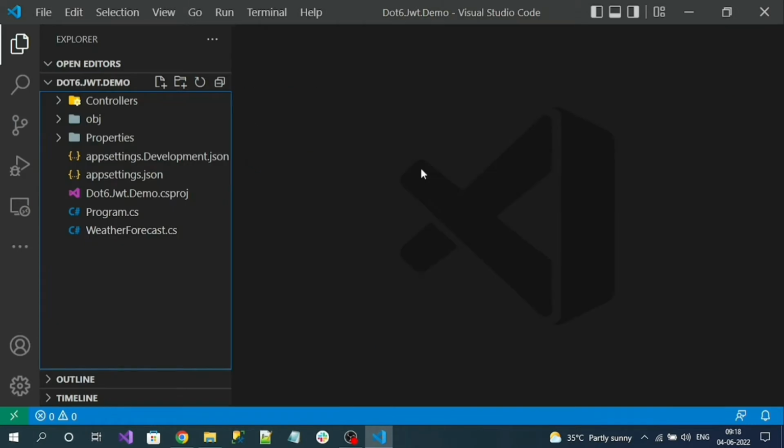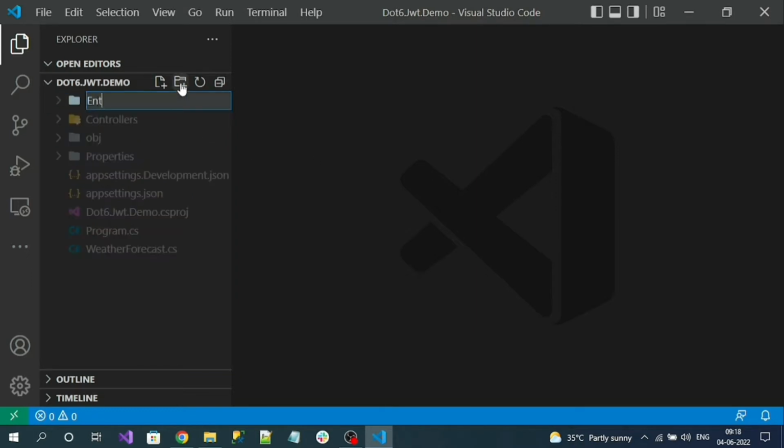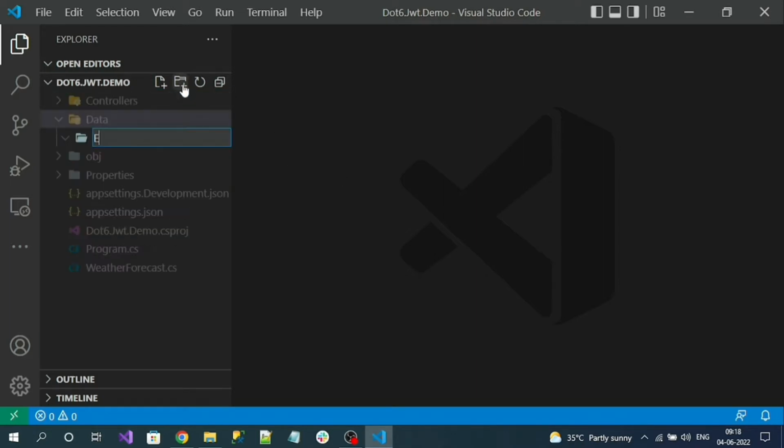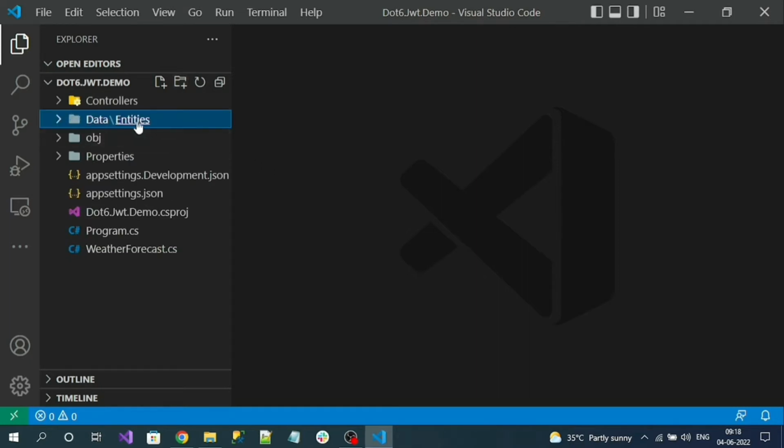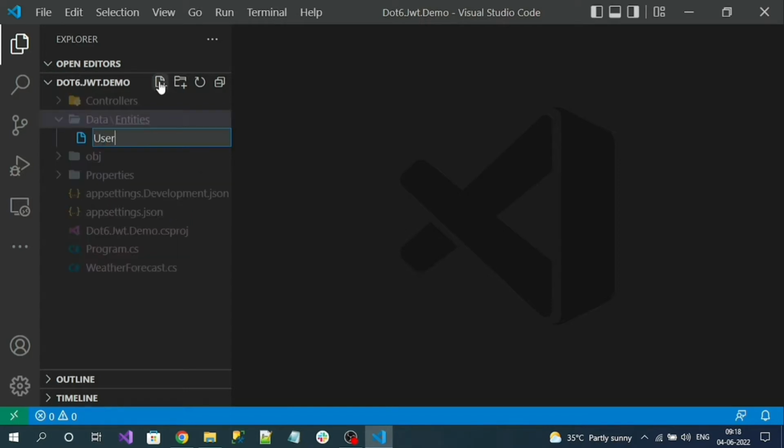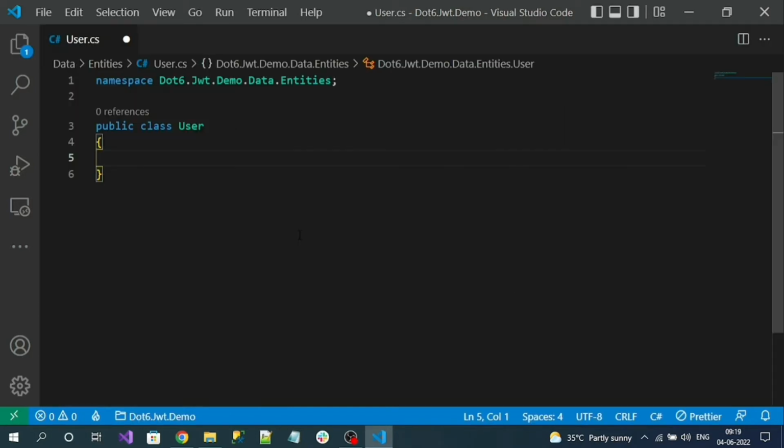Now we have the user table, right? Let's create an entity for the user table. The entity contains property names that match the table column names, because we are using the code first with existing database approach. So here let's add a folder called Data and a subfolder called Entities. Inside Entities, let's add a class like User.cs. So let's add properties to the User class.